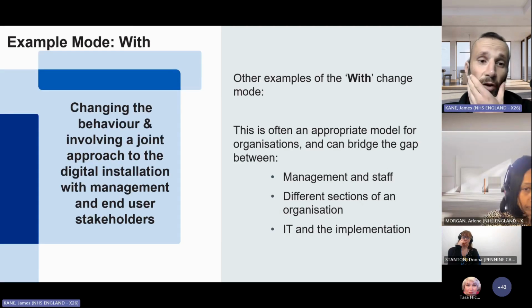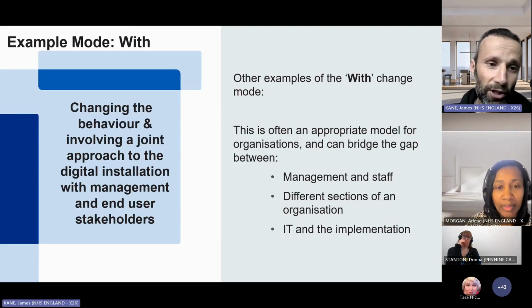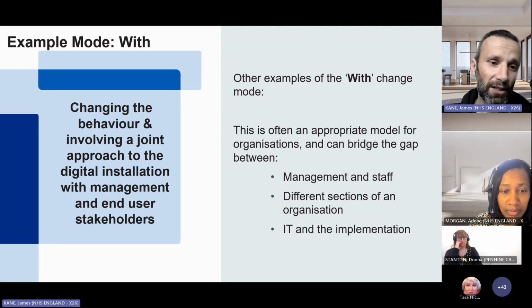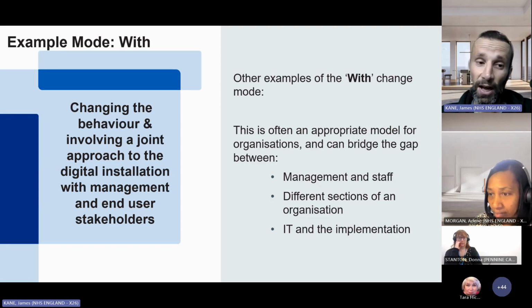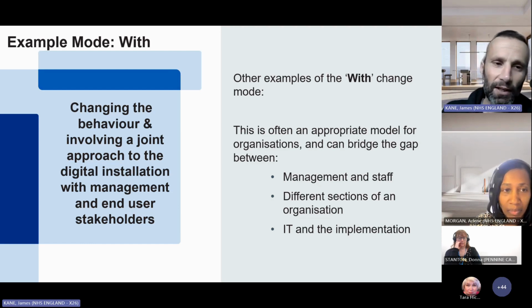Okay, so some examples of the with mode. So one is changing the behavior and involving a joint approach to the digital installation with management and end user stakeholders. So you can see that that's senior team, instead of telling people what to do and saying this is going to happen anyway, we're actually listening to the people that are actually going to be using the new system. So the end users, get them involved. They're going to be the ones using the new system, new processes. So it's much better to work with them because actually those on the front line, they know a lot of the problems in the organisation and sometimes the solutions as well.